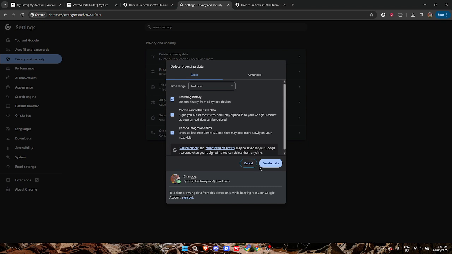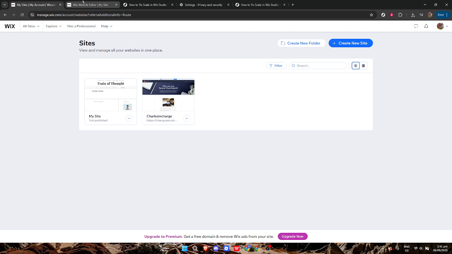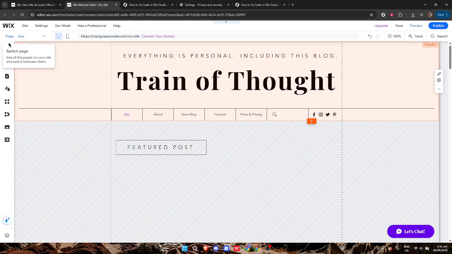Once your browser is squeaky clean, it's time to head back to your Wix site. Try accessing the site again and checking if the menu bar issue has resolved itself. If the menu bar is now working properly, fantastic. That means the issue was likely due to some outdated or corrupt data in your cache. Keeping your browser cache clear can prevent similar issues in the future.